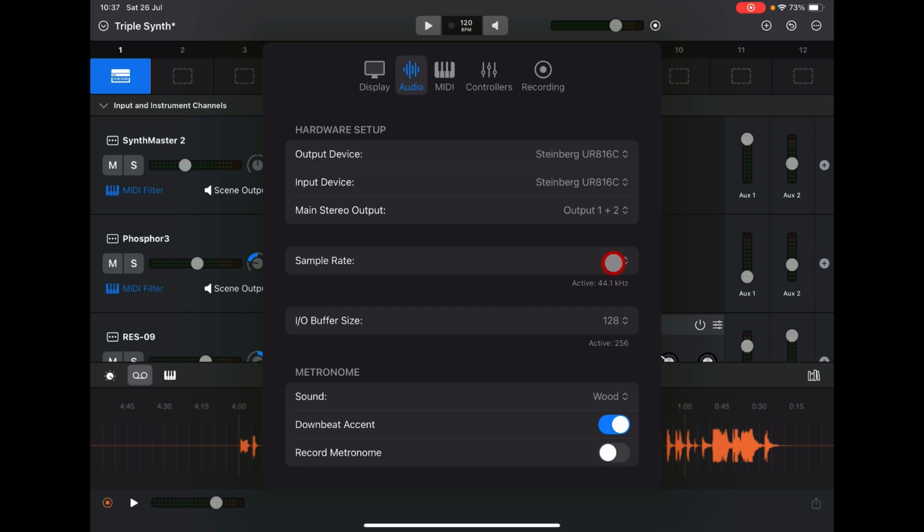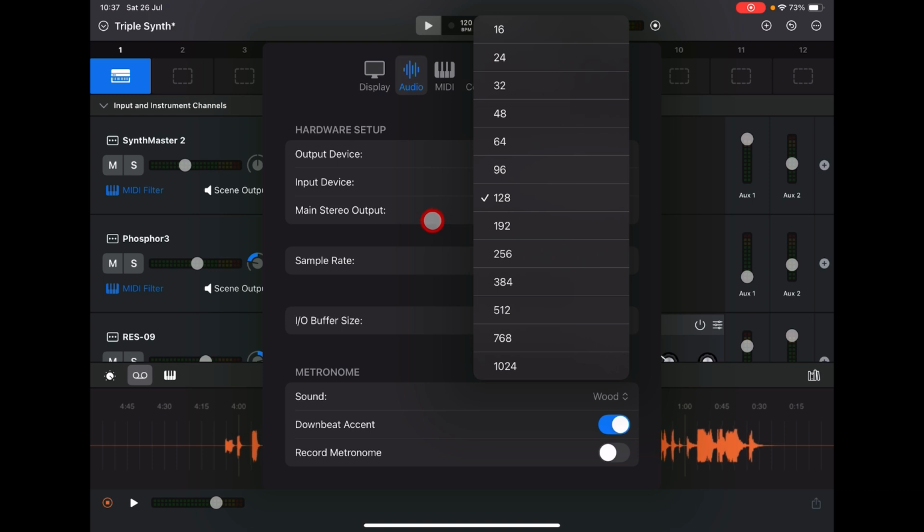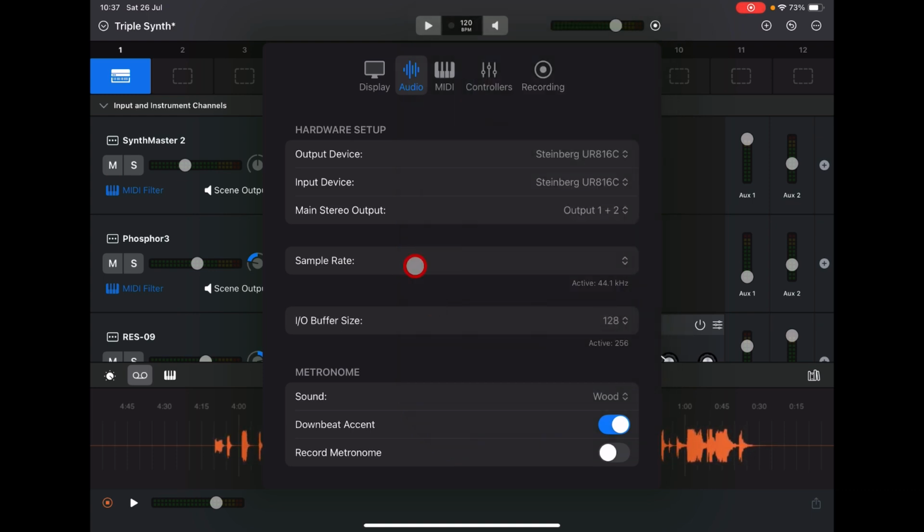You can choose the sample rate here. You can have up to 96K. The buffer here is, mine's on 128. You can set it to, well, you can see what you can set it to, whatever you like.